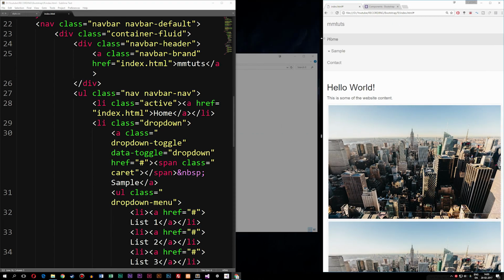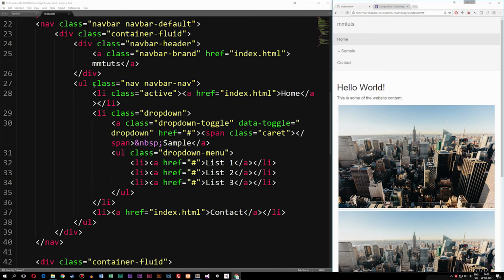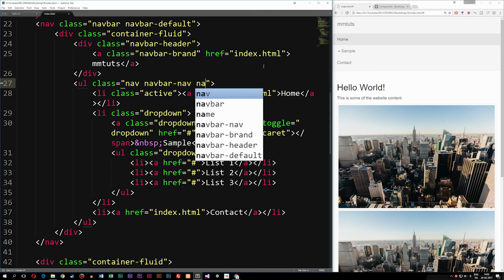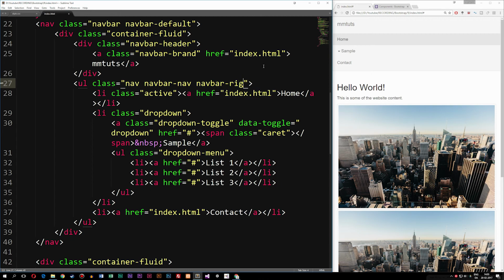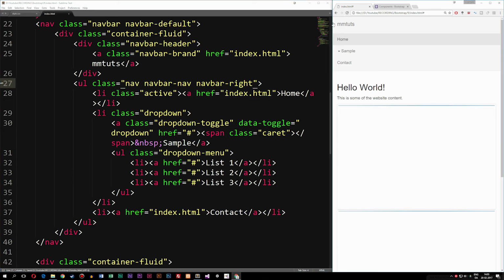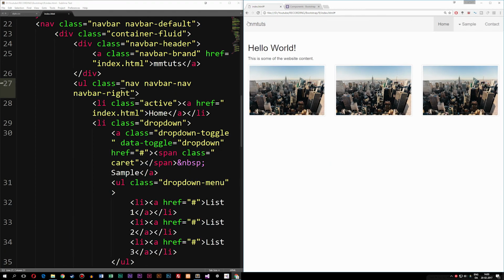Well, if we go back inside our code, we can actually go inside our unordered list, the one right here, and add another class called navbar-right. So I'm going to say navbar dash right. If I then refresh the browser, you guys will notice that when I change the layout to desktop mode, the navigation is going to be on the right side, like so. And it works again just like before.